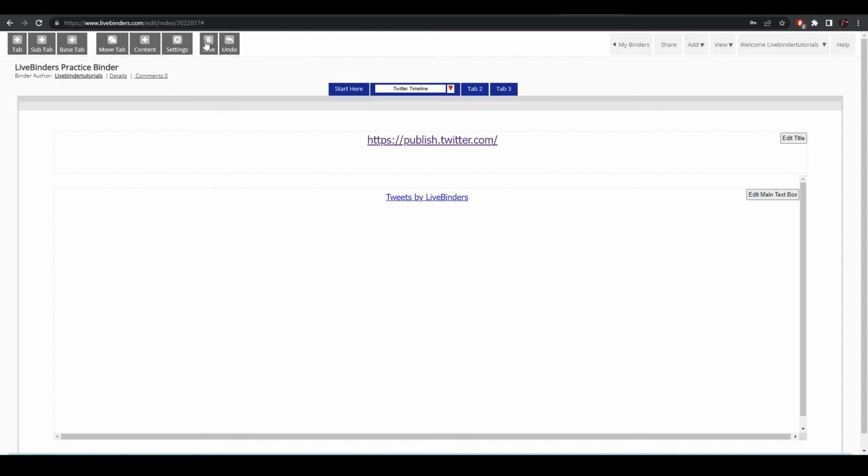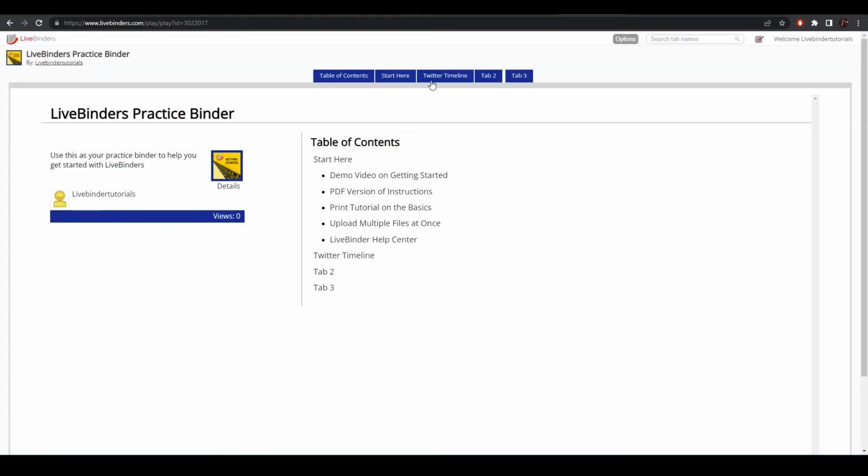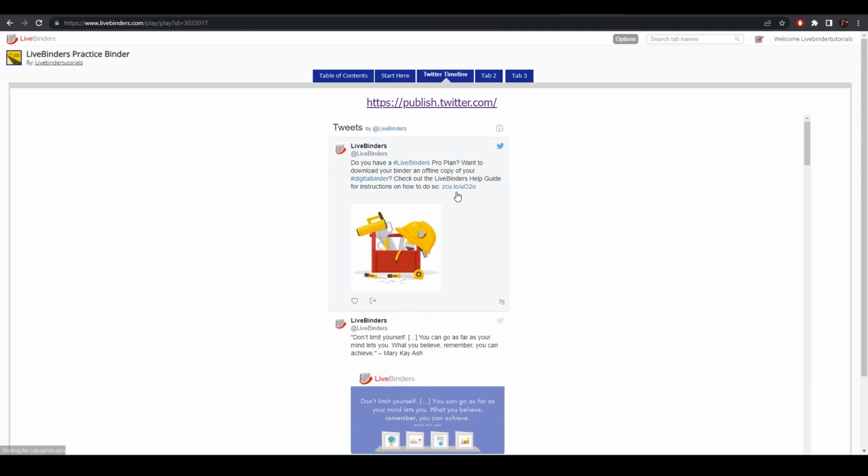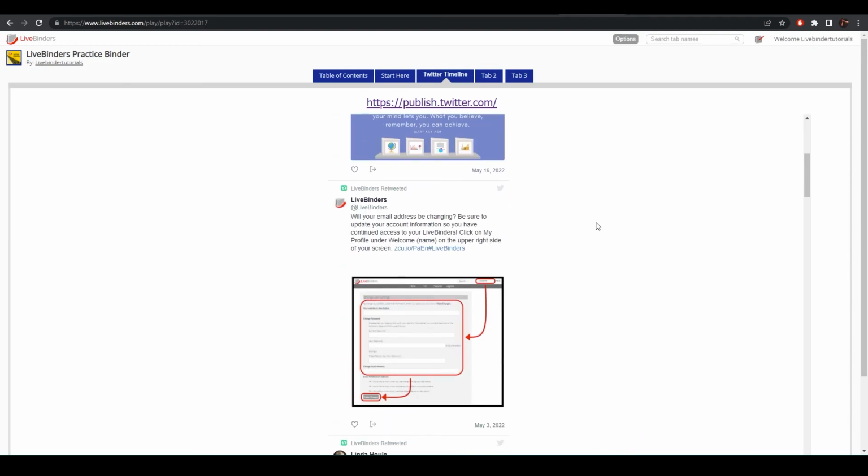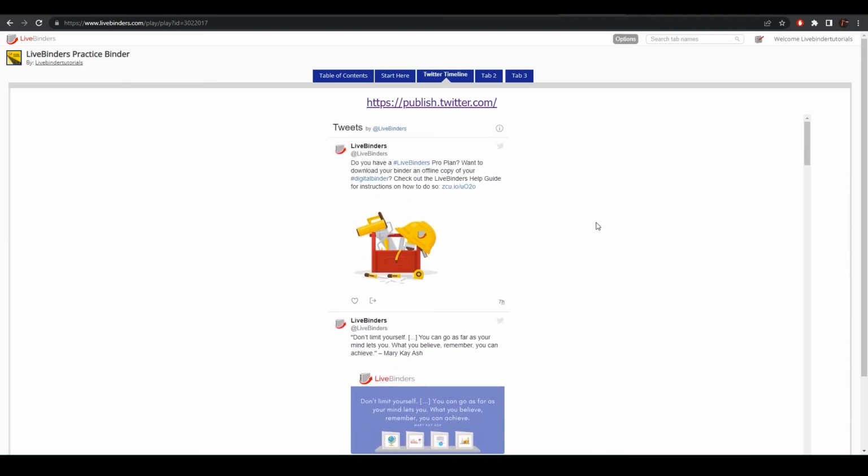But if I save and then view my binder in play mode, you'll see your timeline inside your binder. And this is actually going to be in real time too, so any new updates, you're going to see them as they come in. And that's how you embed a Twitter timeline into your LiveBinder.